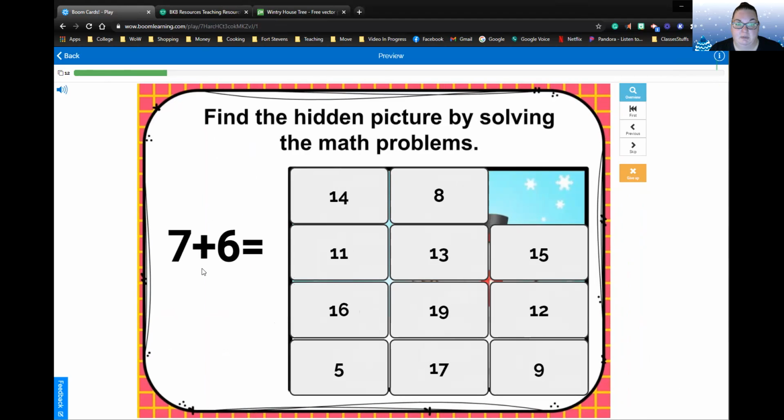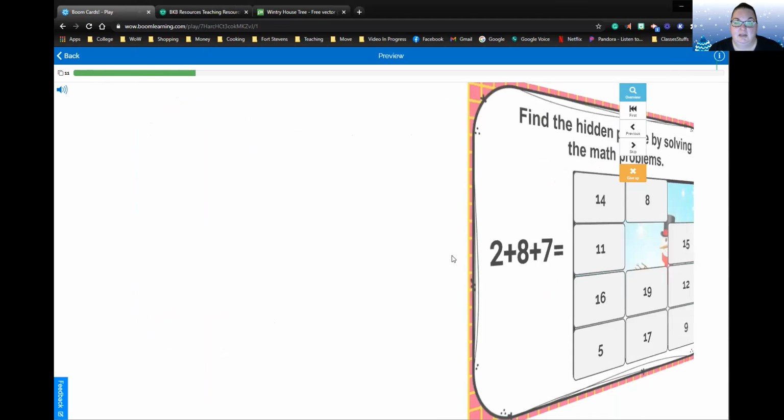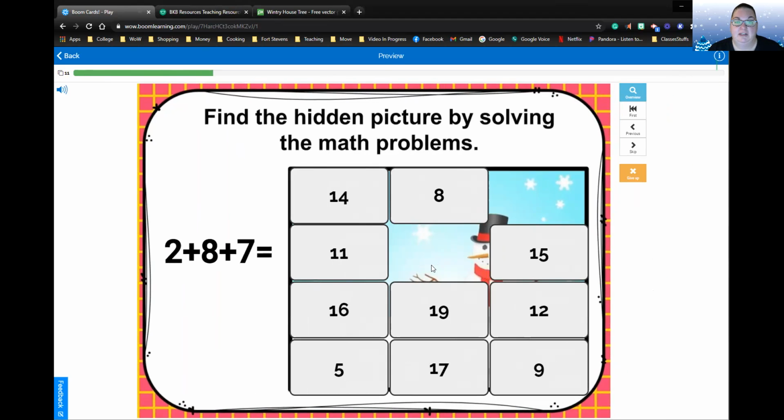So then we have 7 plus 6. So we can go ahead and add our 7 and 6. And we'll go ahead and move forward. Now, let's say we gave an incorrect answer, like this, it'll just exit out. And now we have to try to figure out what is the answer to this problem. Now, just before we went on winter break, my kids were working on addition with 3 addends, and that's what we've got here.